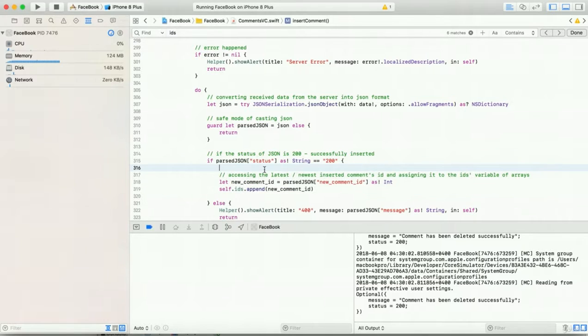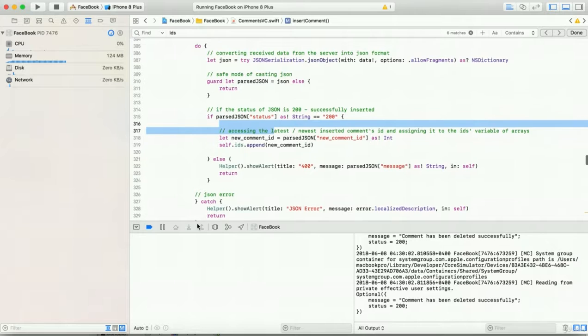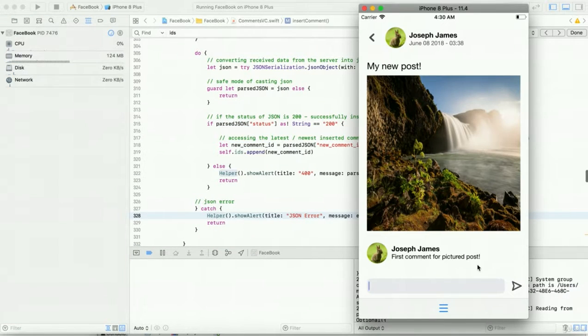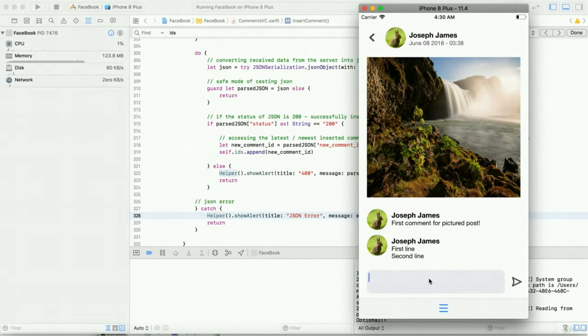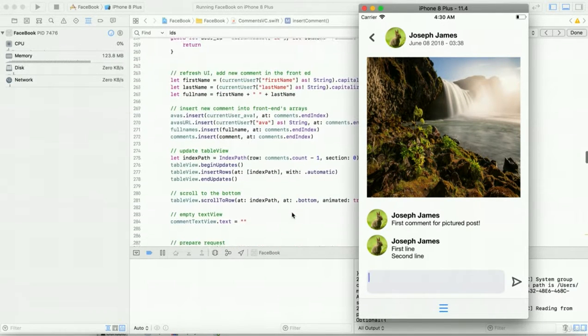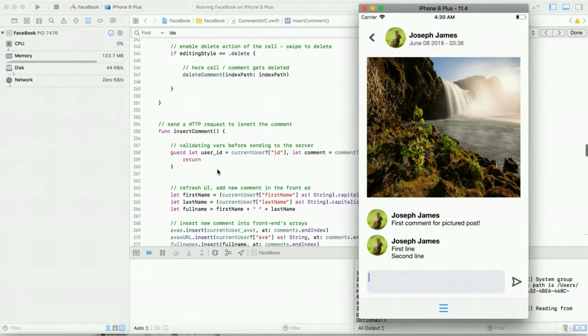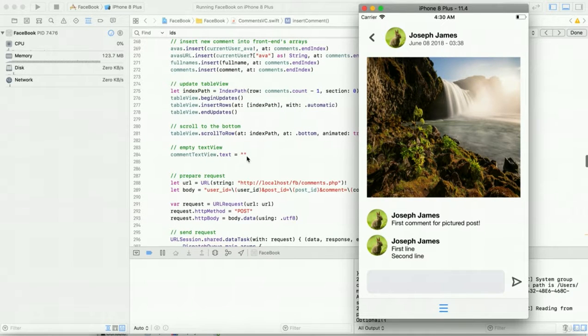And one more thing I would like you to pay attention to. Whenever we progress with the code, the further we go, the better improvement we make for the app. Okay, let's write the following comment. First line, second line. I will now send this comment, and you see that it keeps the same. So there is a very easy way to improve this. Whenever we send the message or whenever the insert command is executed, we clean up our comments text view.